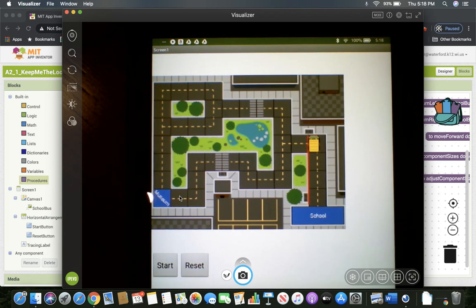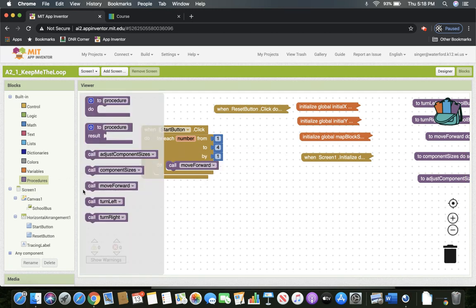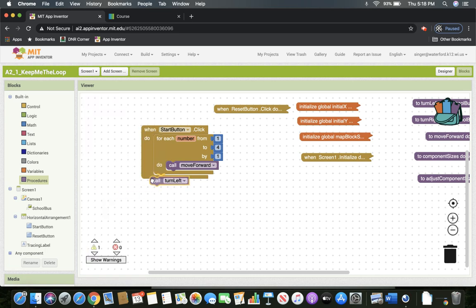So what's the next thing we have to do? Well, the next thing we have to do is turn left. But turning left, there's nothing more. It's just one simple move. It's just got to turn that bus 90 degrees. So all I'm going to do is go into the procedures, and I'm going to call it to turn left.